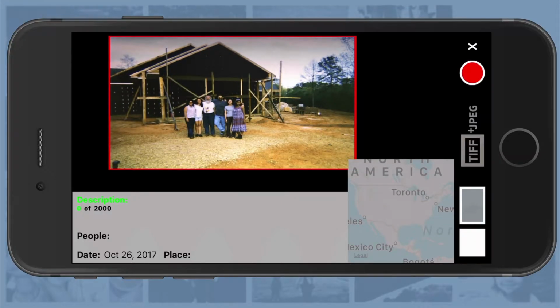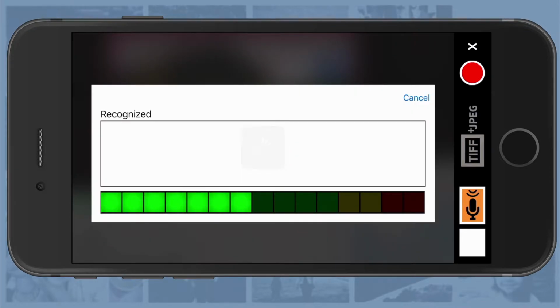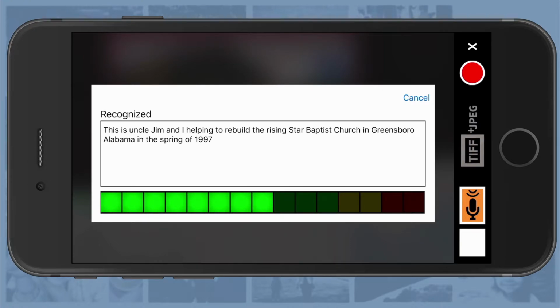Here's a photo from back in my college days, and it's a perfect opportunity to try the new Relationship Manager. Here we go. This is Uncle Jim and I helping to rebuild the Rising Star Baptist Church in Greensboro, Alabama in April of 1997.